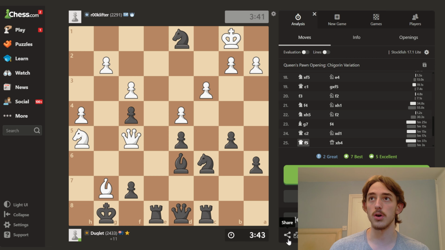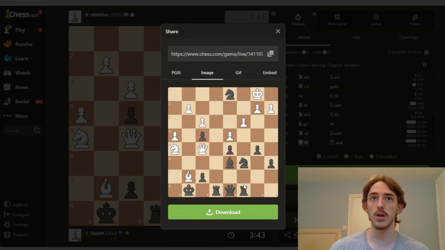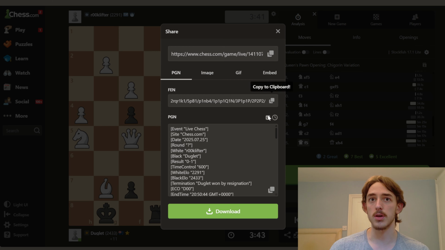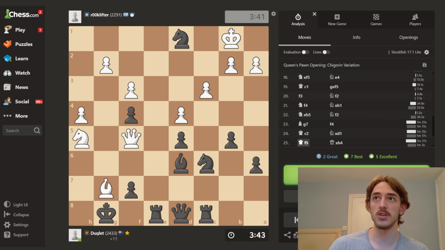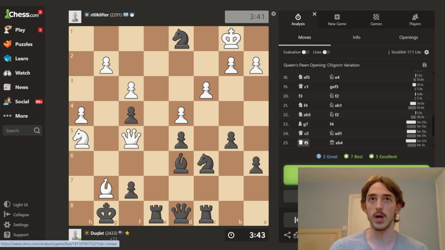want to do is go to share. You can see it in the corner here. Copy the PGN, and I'm going to take this over to Lichess. If you've paid for chess.com, then you can also just do this by clicking the game review button, which is right behind my camera there.